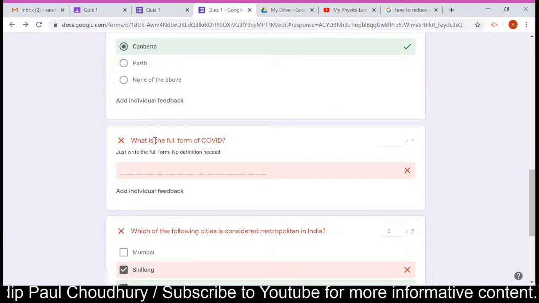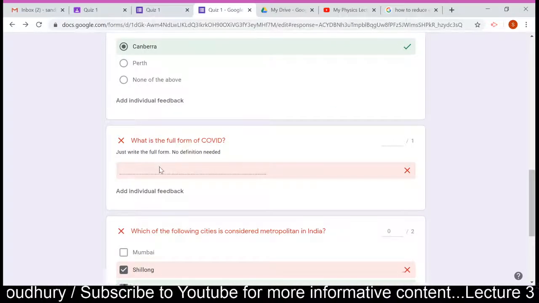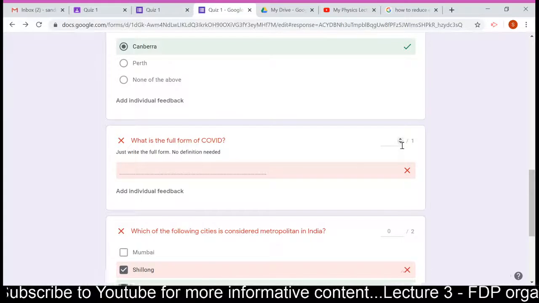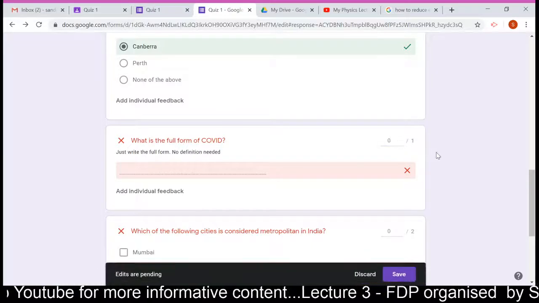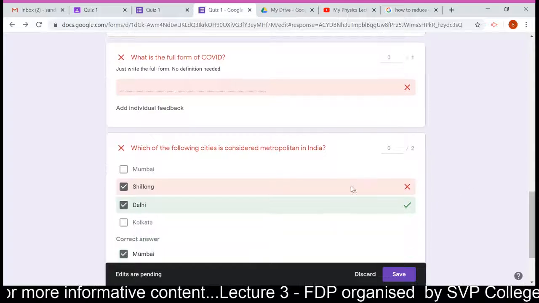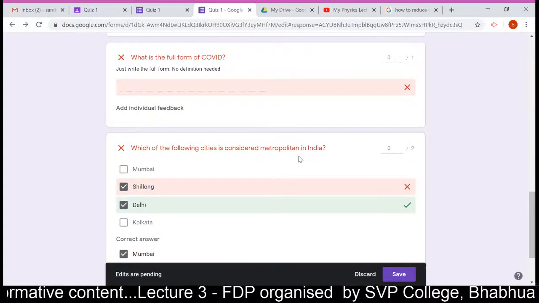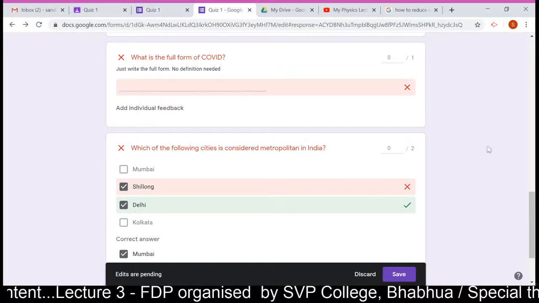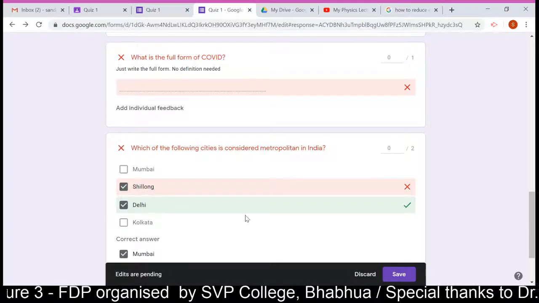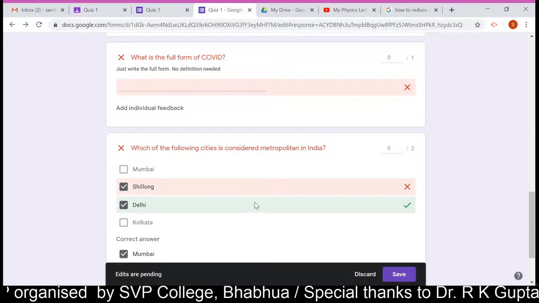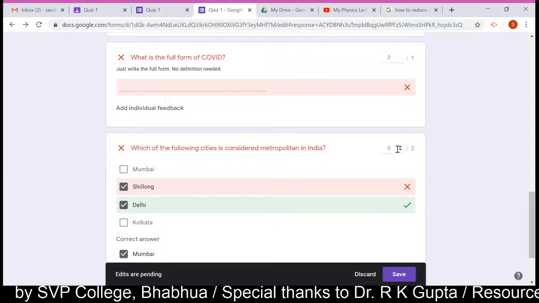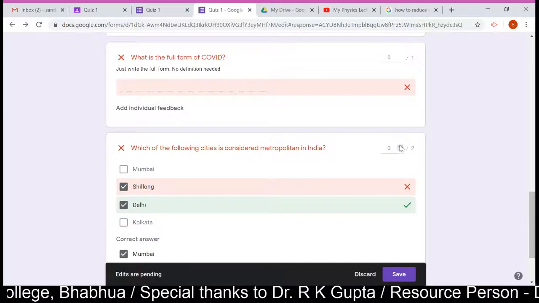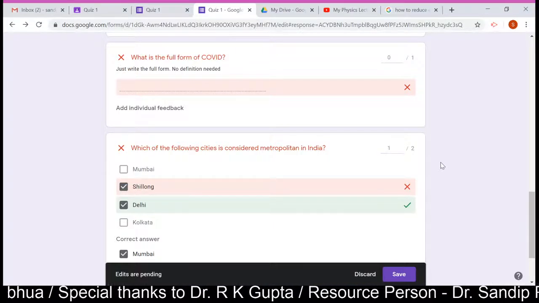But what is the full form of COVID? They have not written anything and the mark is also not given. So what I can do is I can just put a 0 there. So it is graded now. Then, which of the following cities is considered metropolitan in India? Since they have selected the wrong answer, the mark is 0. But since the student has selected one correct answer, and if you are lenient enough, if you are a very student friendly teacher, you can definitely give 1 mark for that.